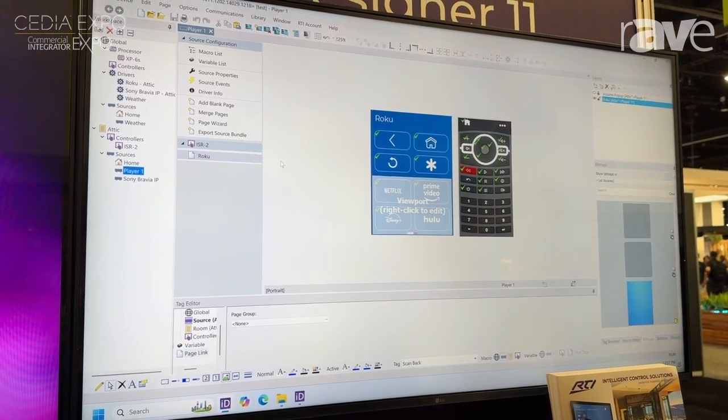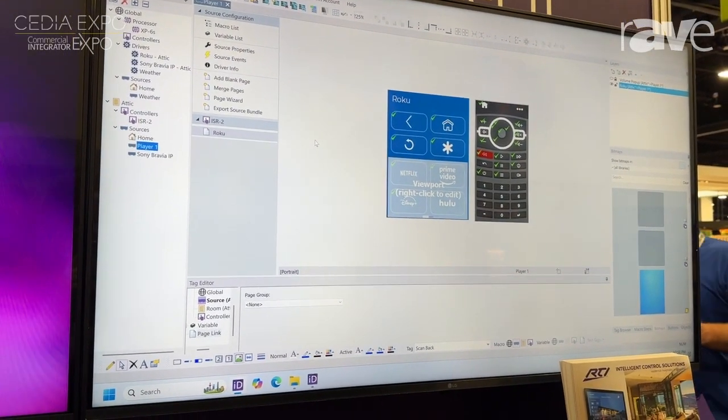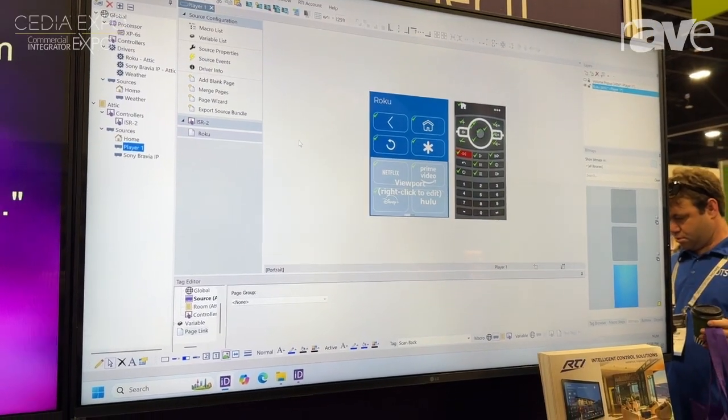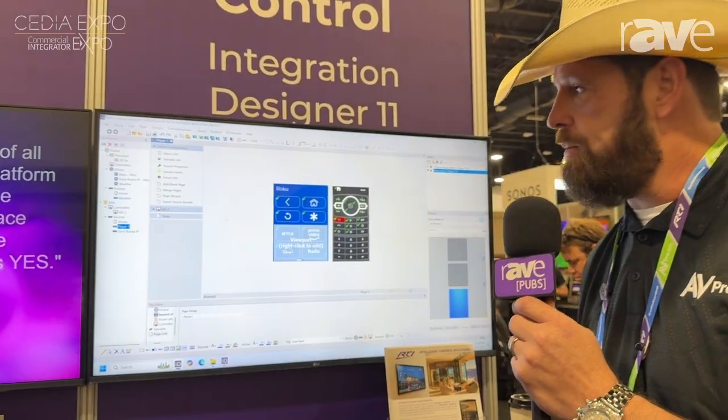The only thing you would do at this point is explain the macro steps like you have to do with all control systems, and you're done programming a single room for an RTI control. This is Integration Designer 11. It's revolutionary for control platforms.